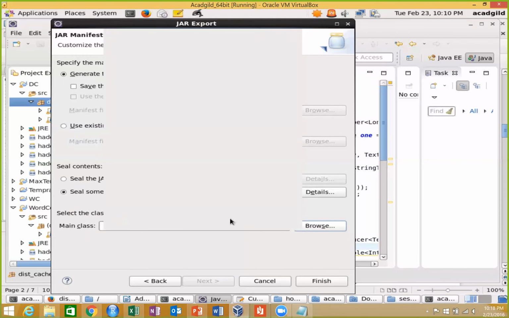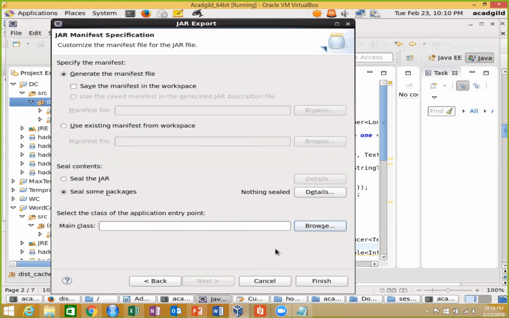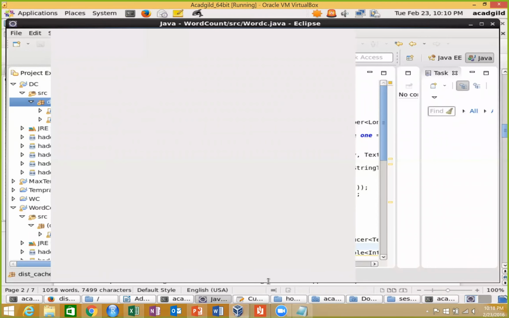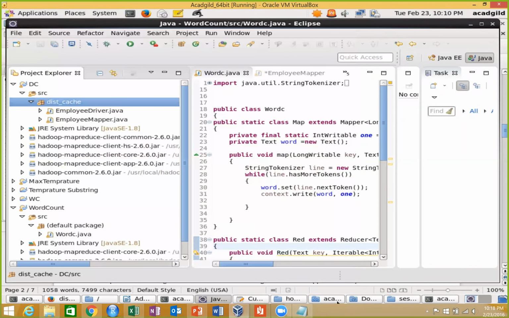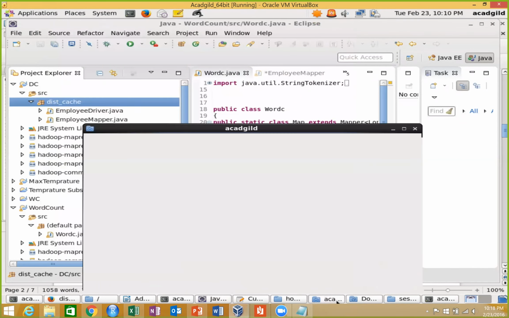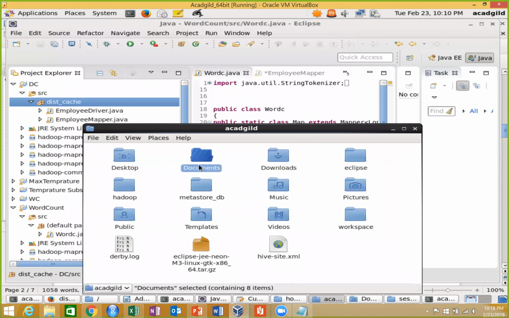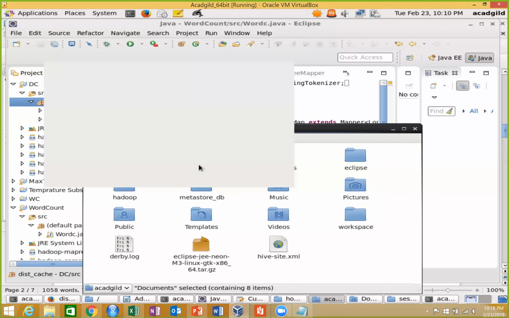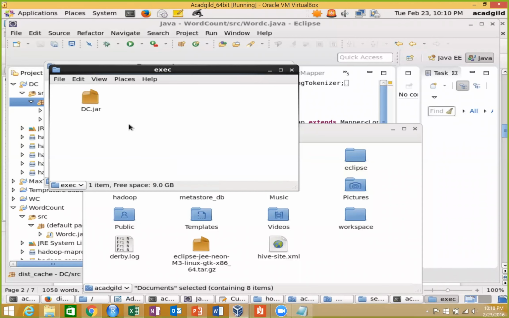Okay, I have already done this process. Where exactly did I place it? It's a Cargill. Just before the session, I did this. So this exec inside document, inside exec, is where my dc.jar file is what I created. Okay, hope everyone is fine with that. Any issue in creating a jar? Or does anyone want to repeat the process? I'm assuming everyone is fine.